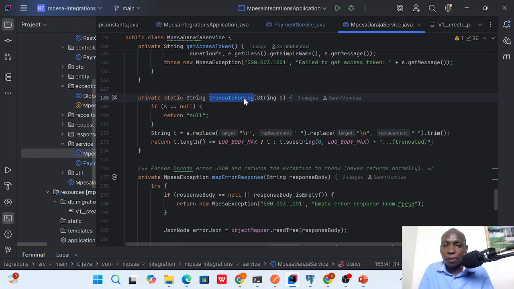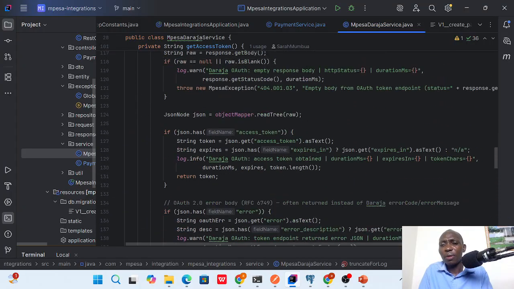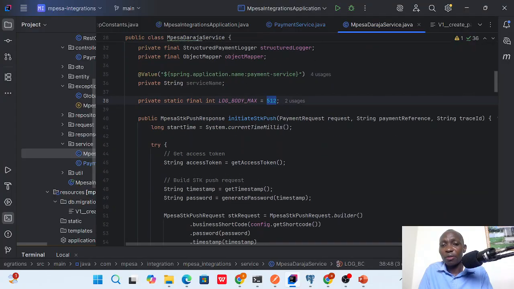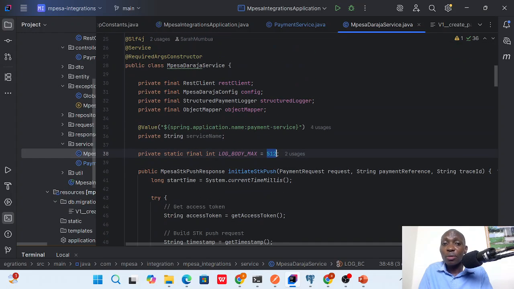So truncate for log, basically this just replaces escape characters like new line with a space, and it then validates the log body maximum. We have defined this variable not to exceed 512 KB, and so on. So that is M-Pesa Daraja.